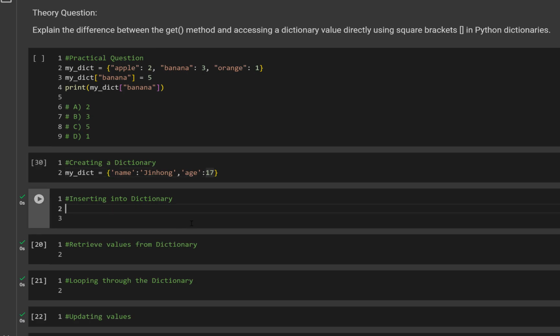So now we want to insert more data to the dictionary. How can we do that? There are two ways we can do that. One is using the square brackets and one is using the update. So I'll now go through the square bracket way to do it.